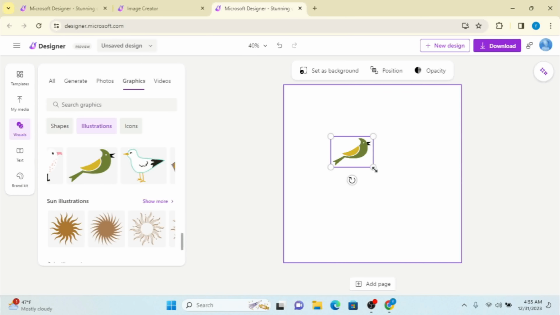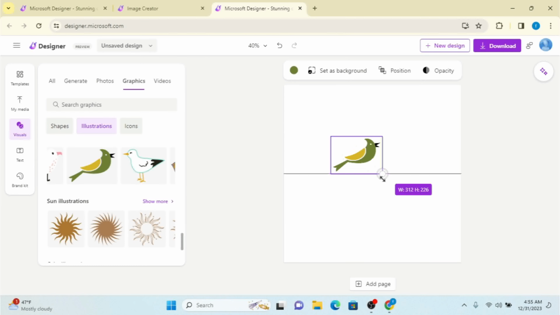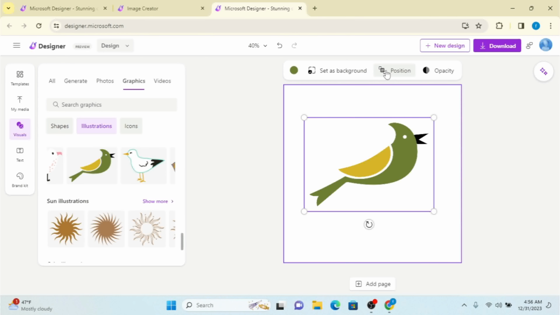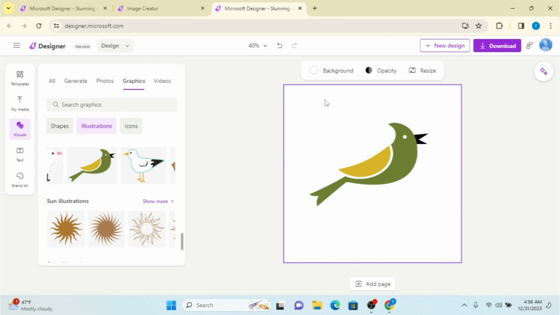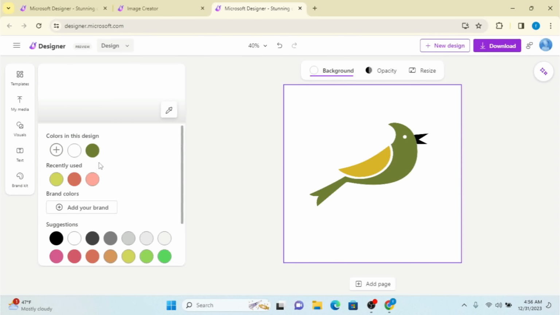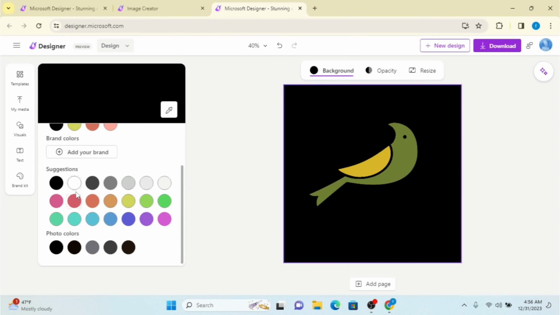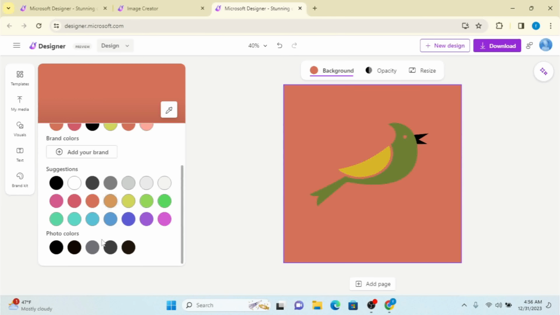When you add it, you simply click here, and this blank page is going to show up here. So we can scale this illustration or image, we can position it, we can set it to background, or we can change opacity. When you select your image, this toolbar is going to show up over here. When you click on the background, you can change the background to something like this. So you can change color from here easily.